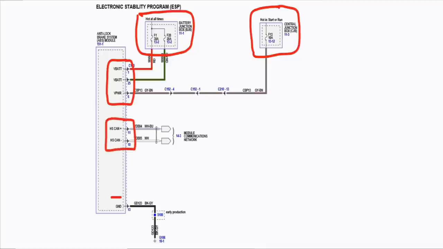We're showing there as well the connections on the control module: two CAN lines and one ground connection, and the chassis ground point where it terminates. Obviously, on those two wires there, I should have nominal battery voltage with ignition on or off. And on the other wire that comes from the central junction box, I should have nominal battery voltage as well, but only with the ignition on.